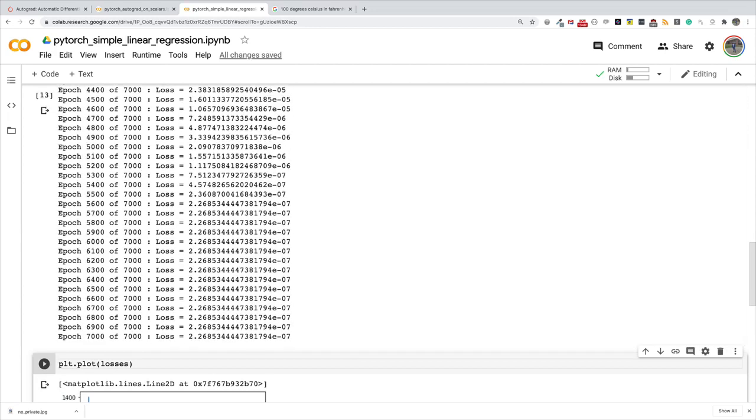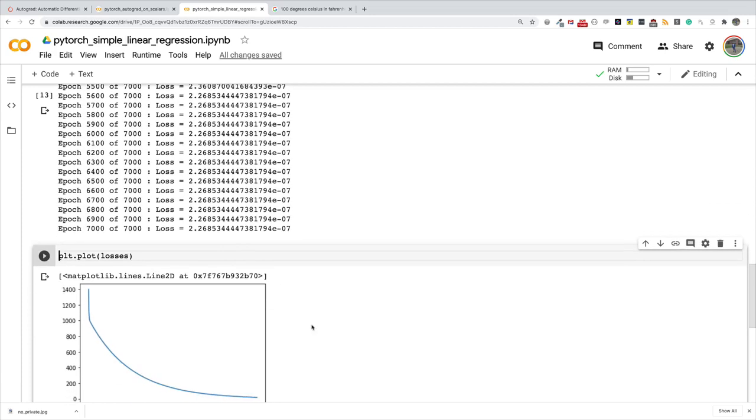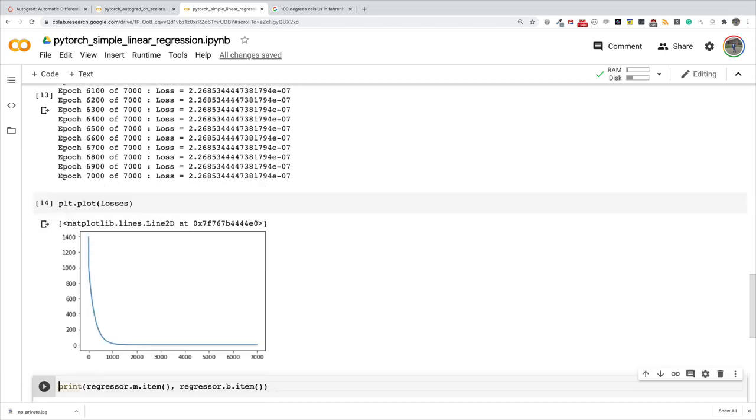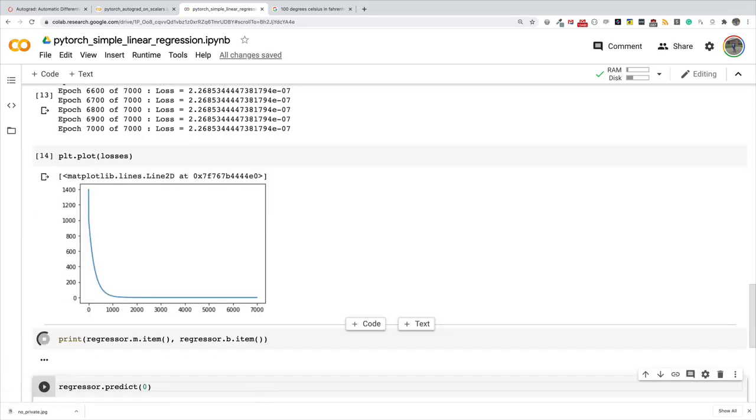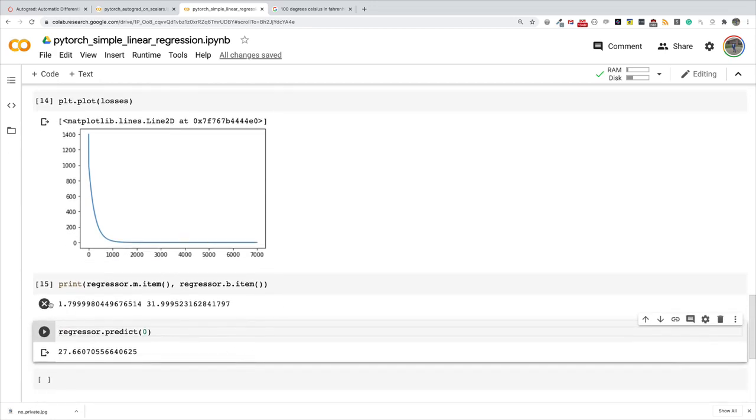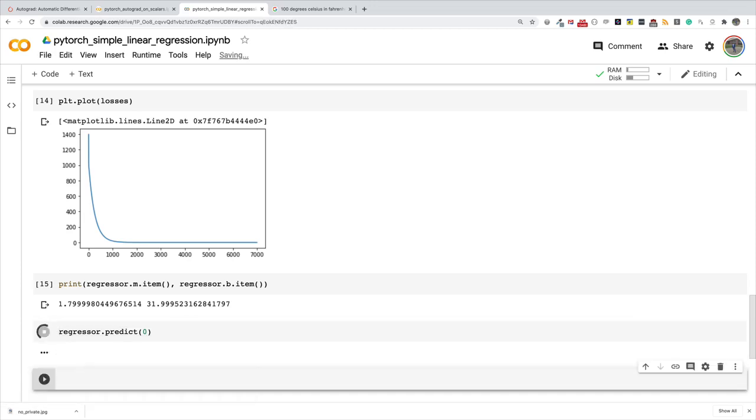So I have trained it for 7,000 epochs, and now you can see that the loss is very, very low, like 0.00000002 and so on. So that is very low, and that should get us very, very close to the correct answer. So you can see that over here we have 1.799999, which is actually 1.8, and then this is 31.999, which is actually 32. So if I do this, then you can see that at this point we have actually gotten 32, because 31.9995 is actually 32.